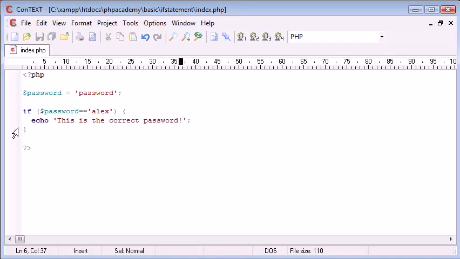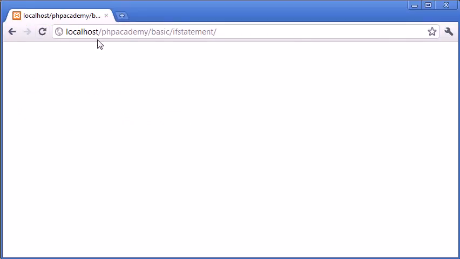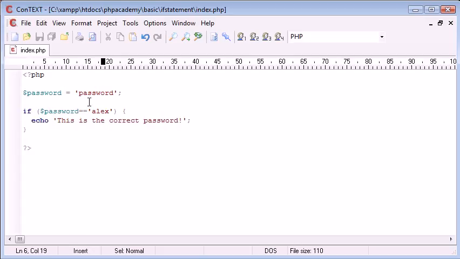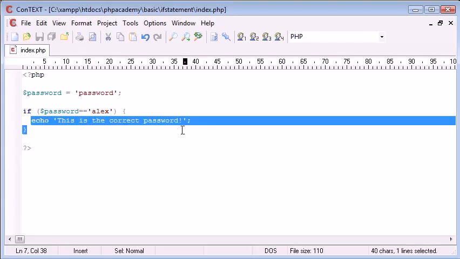Now what I've done is, you can see I've created if, I've started my curly bracket here, I've ended my curly bracket here, and I've put a bit of indentation just so everything's easy to read. So the way this is going to work is if the value of password, which at the moment is just password, equals, so double equals Alex, then we echo this text out. So at the moment, if I open up my browser, I've got my page already here, index.php, and I refresh, we're not going to see anything. And the reason being is password doesn't equal Alex, so we're not echoing this out.